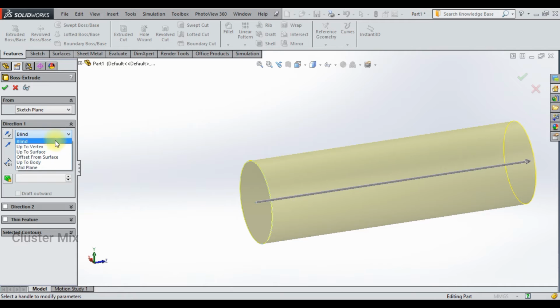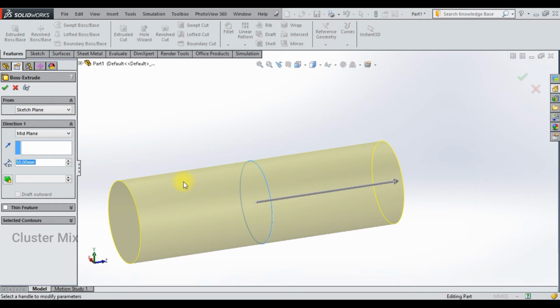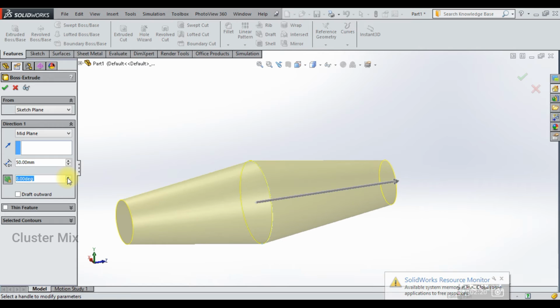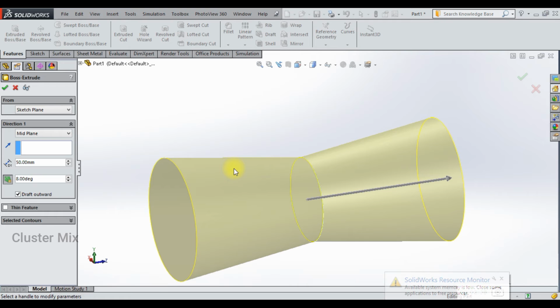And you can also use the midplane option to create a symmetric extrude on both sides. Also you notice that I have a draft feature to create the taper angle to my extrude. To activate this, select this and let me increase the taper angle like this. Now you see that my draft is created inwards. If I want to flip this, just select the draft outward option. And now my draft feature is applied in the outward direction.